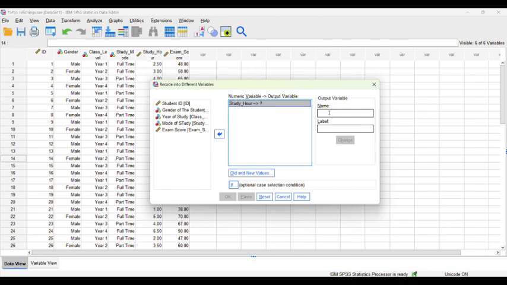Once it is here, you come to the output variable and change the name to the new variable you want to use, and that is level of study. Then you click Change. After you click Change, you can see in this box that study hour, with an arrow, goes to level of study. That means we have changed it to an output variable. Meanwhile, the study hour variable will still remain, but then we have another column for level of study.